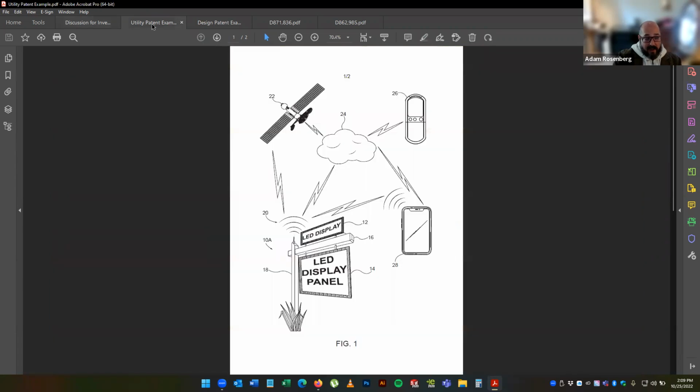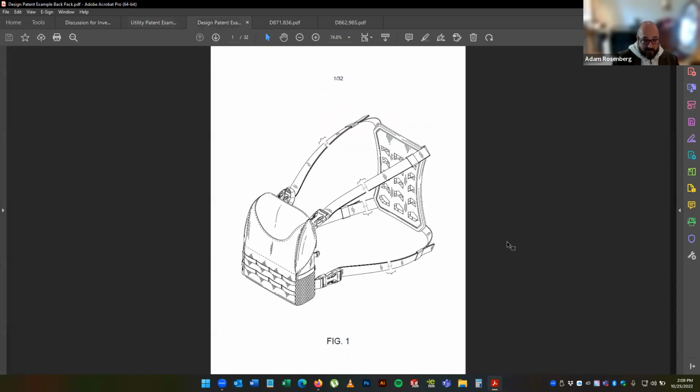So right off the bat, this is what a utility patent drawing would look like. And I'm sure you've all seen them. They have these numerals that refer back to your specification that is typically written by your patent attorney, such as Mike. And it's a visual representation of what's going on and how it works. Then we have a design patent, and we'll go to this backpack here. This is a published patent that was created for a company called CamelBak. I'm sure you've all heard of them, or maybe even have their bottles, but they also make backpacks.